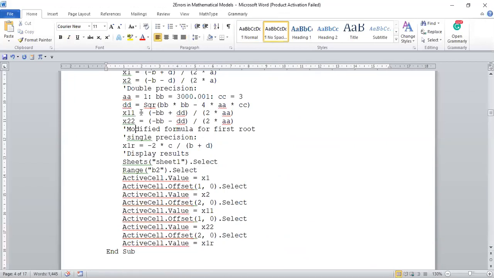Okay. Then this is for the double precision. Then we get the root x11. So x11 is for the double precision. So this is the first root plus, then the minus is the second root. Then this XLR is using the second equation we derived. Remember I said there are two equations. So this was the first one, but this is the second one, in order to reduce the effect of subtractive cancellation. Then you are going to display the result.